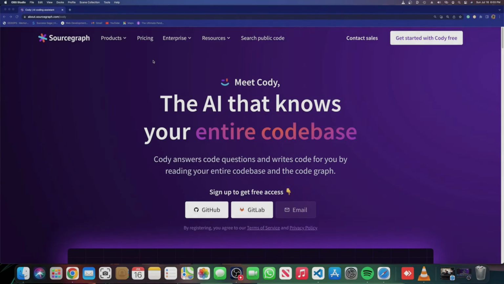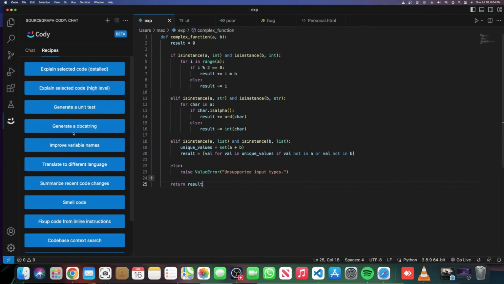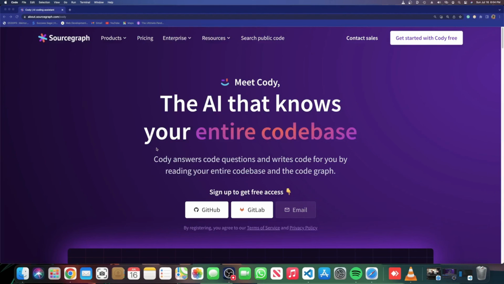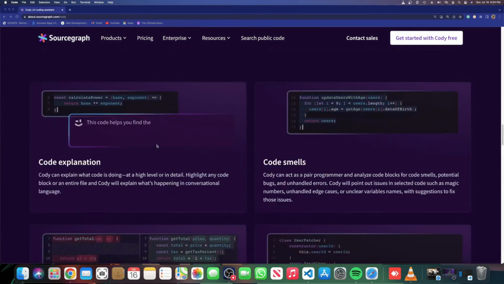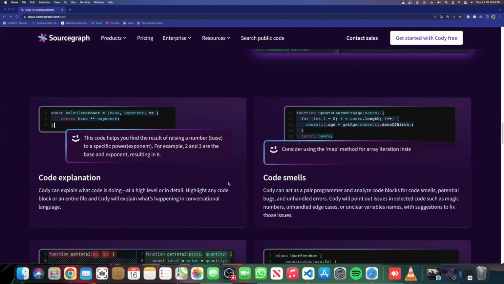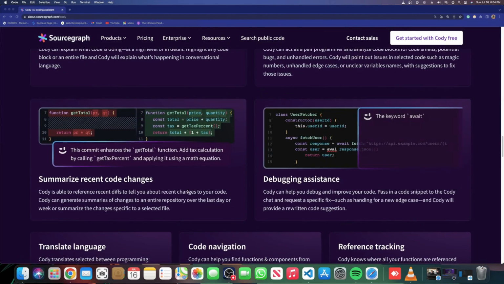Alright guys, so we are in the course Prompt Engineering for Developers and we are in the section on SourceGraph Cody, the AI assistant that knows your entire code base. In the previous video, we saw how to set it up inside of VS Code so you can work with Cody. In this video, we will be seeing some use cases, like how code explanation, code smells, and different use cases work inside of SourceGraph Cody.